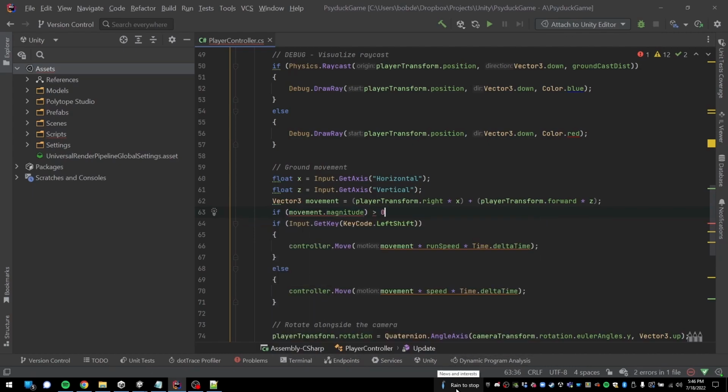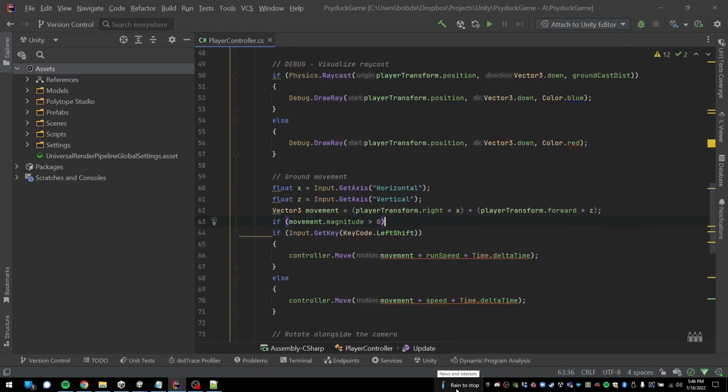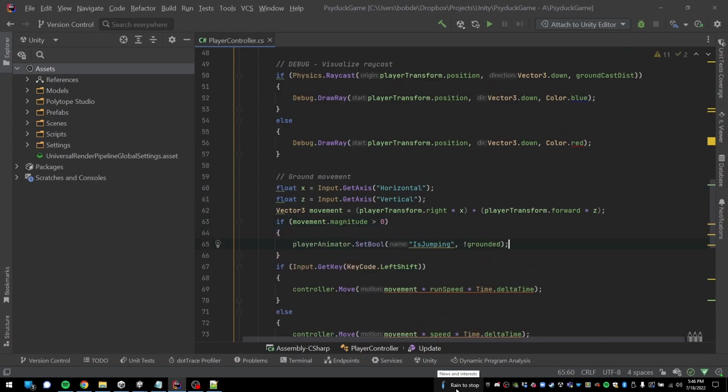Oops, I shouldn't need it here. Oh gosh. Yeah, like that. If that is happening, we can dock here and we know that it's walking. And in this case, we are walking.